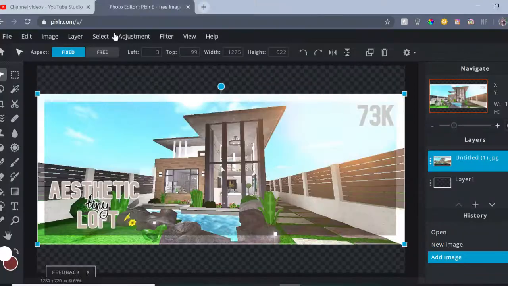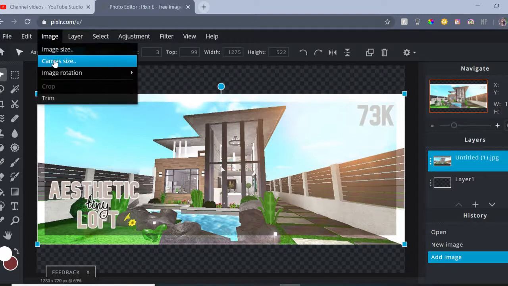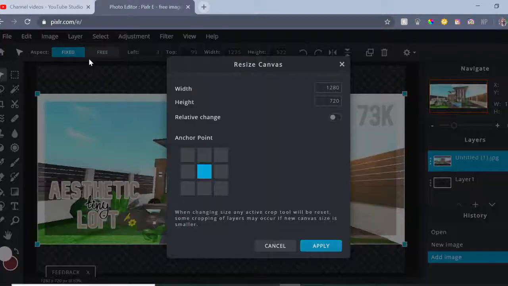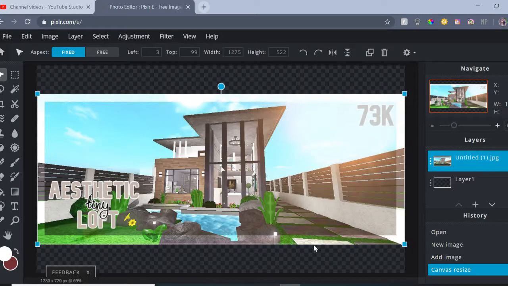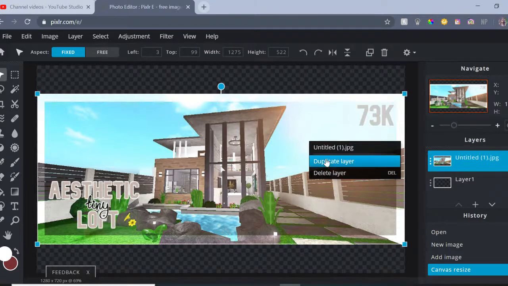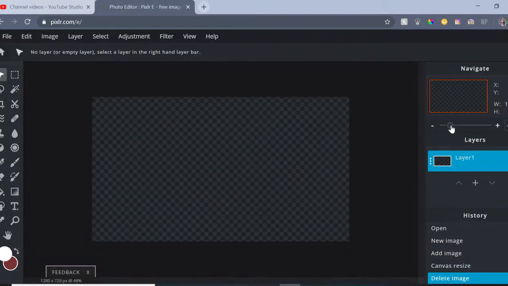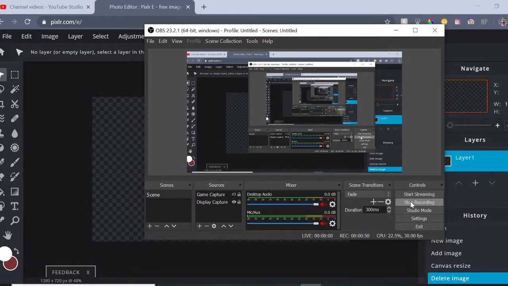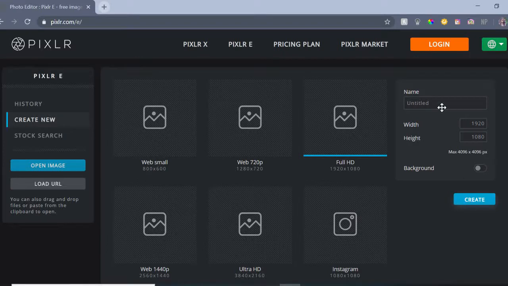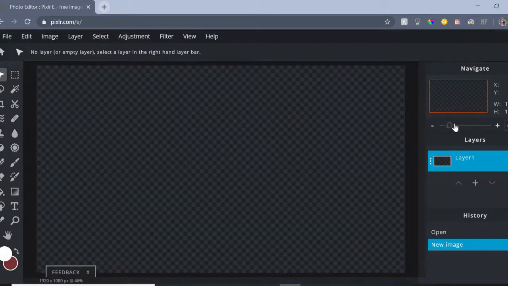Well, quickly, sorry guys, you have to add in your image before you do anything. Make sure you've picked 1280 by 720 and then go to canvas size, and then click the square in the corner and apply, and that should keep it the exact same size, which is the right size for your thumbnail. Sorry about that. So we will click on create. I'm not going to name it because I can't be bothered.